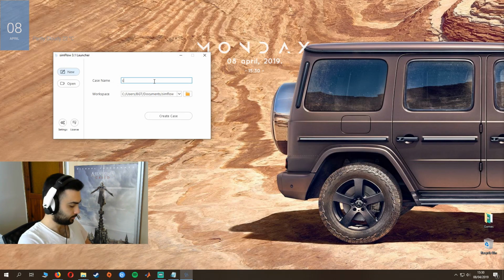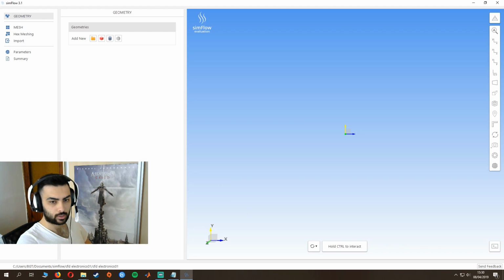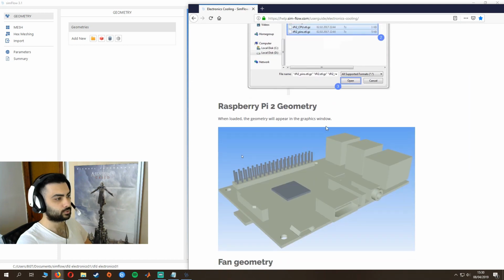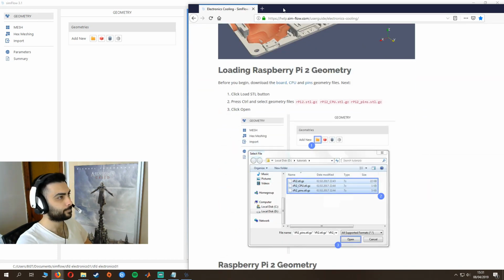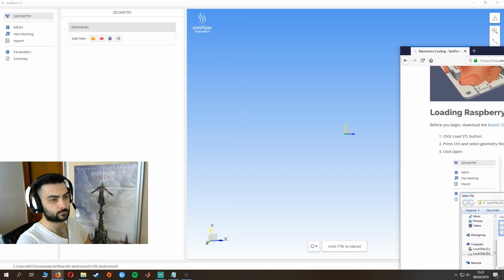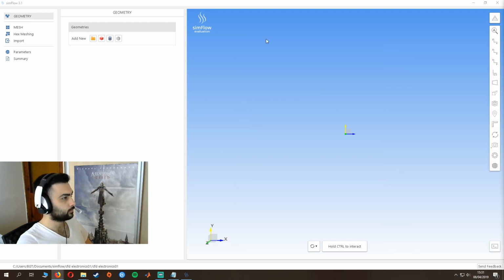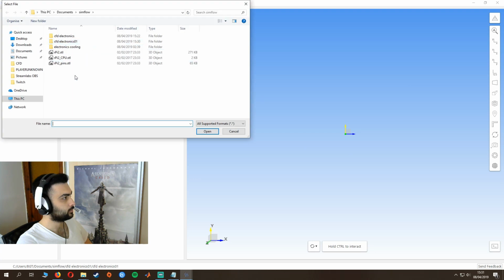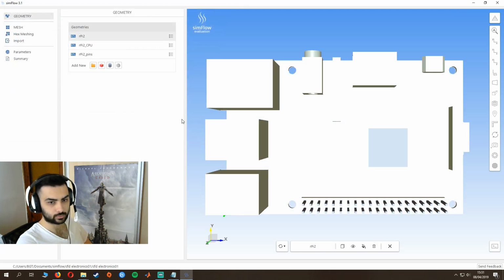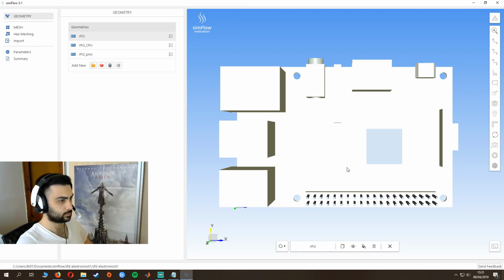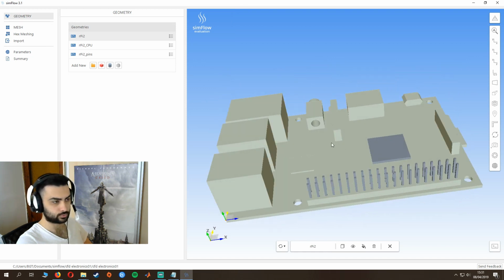First, it needs a case name. I'll just name it CFD Electronics and create the case. I will just follow these steps one by one. First, it's empty, and we will fill it with the files that we downloaded. And here it is, our Raspberry Pi 2 board, CPU and pins.